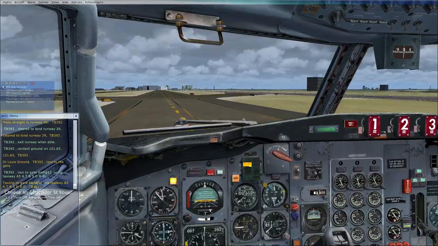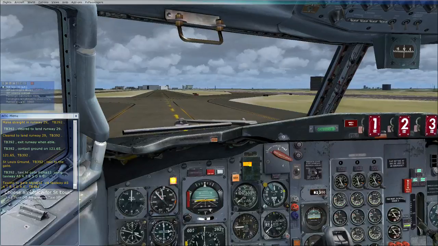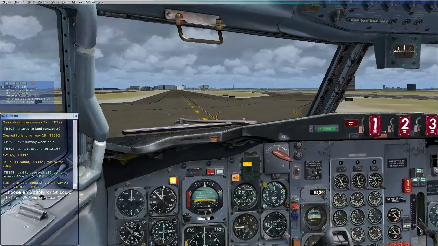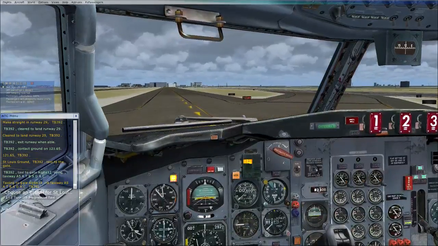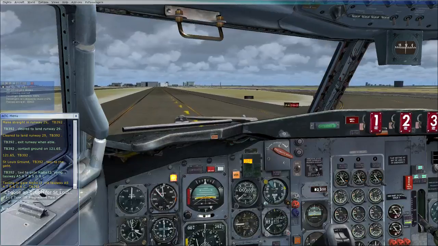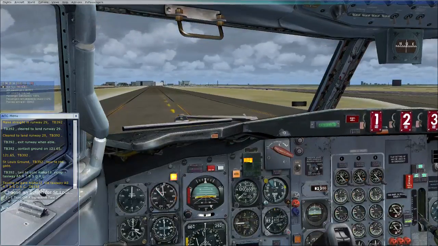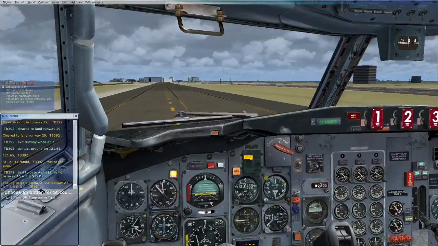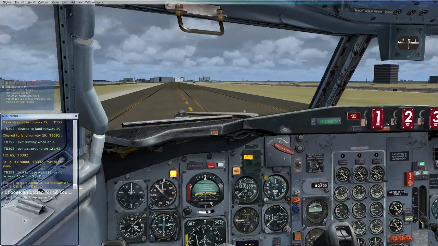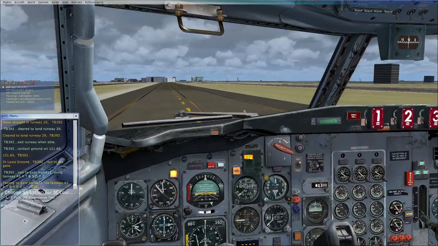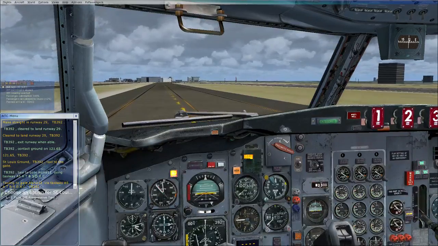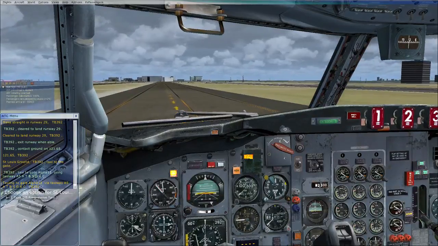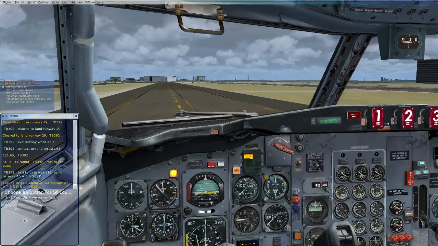Okay, so Terminal A. Which is fun because Terminal A traditionally is not where TWA flew out of. TWA flew out of Concourse C and D. We quickly taxi to the gate here.